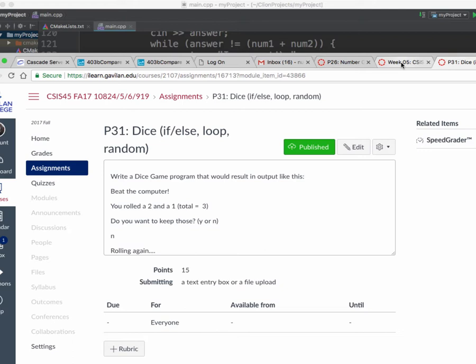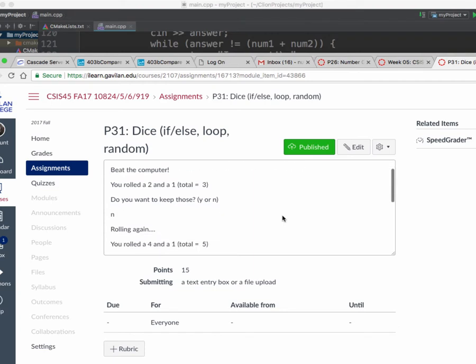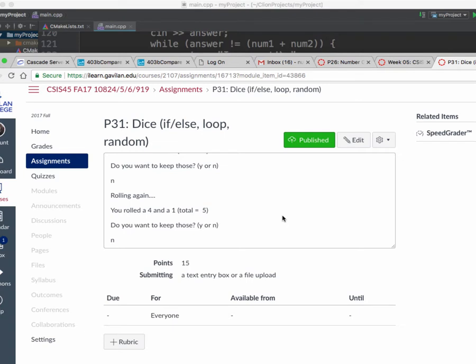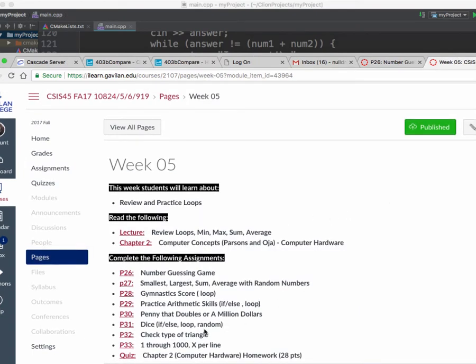Do you want to keep them? No. Roll again. 6 and 6. Do you want to keep them? Yes. Then the computer gets 2 random numbers. Let's say the computer gets a 2 and a 4. And then you compare who wins. You had a 6, 6. The computer has 2, 4. So you win. Okay? So that's that. I'm not going to give more hints for this because we're running out of time.